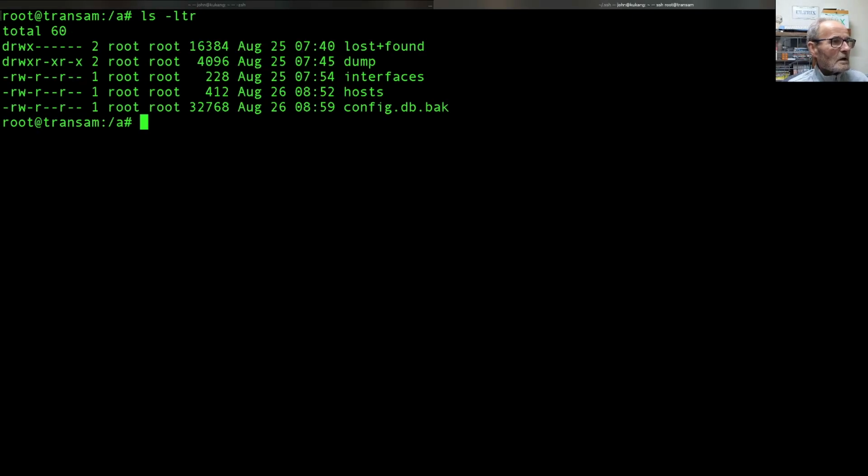Now we have on our stick, because remember I'm in /a, our config.db.back, and we'd like to restore from that. Now what we should do for the restore, because otherwise we're going to confuse Proxmox, is do systemctl stop pve-cluster. Okay, and that will actually stop Proxmox effectively.